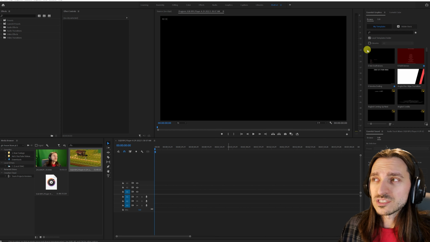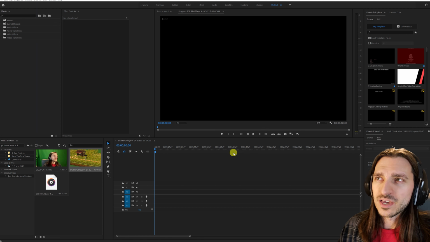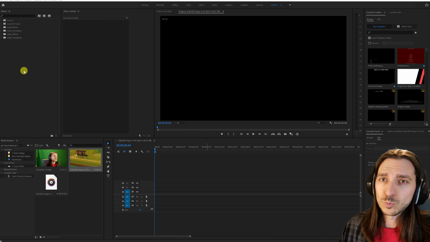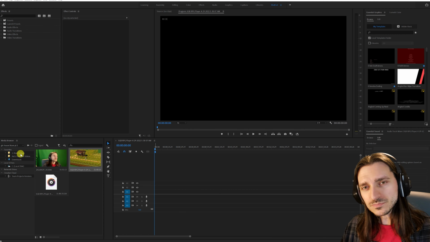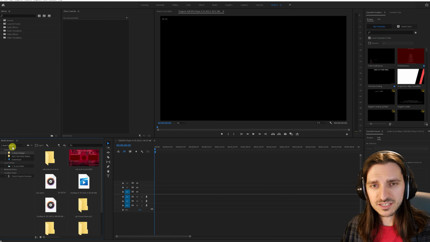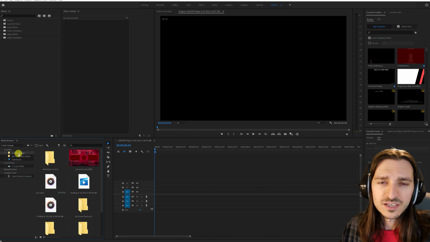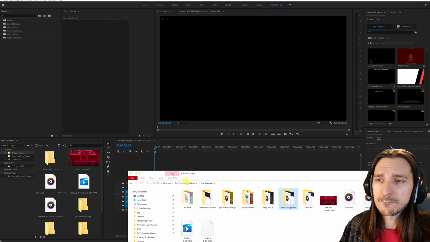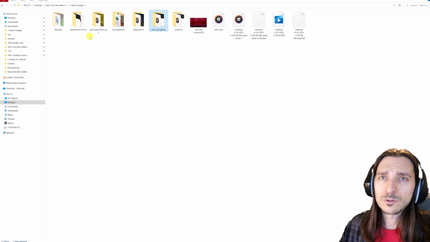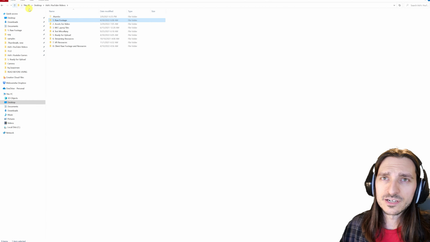So this is what it looks like when I first open it up. I've got a layout that mimics my Shotcut workflow, things kind of where I expect them to be. This is how I like my Adobe Premiere Pro setup to look. And I have already browsed, navigated to my raw footage folder, which I'd like to show you my hierarchy of folders before I really get started.